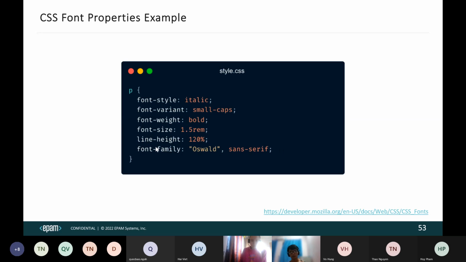And also we can specify a font family, an exact font family, and also add a fallback font in case, for example, here, if the Asphalt font isn't loaded, then we will use any sans serif type of font.